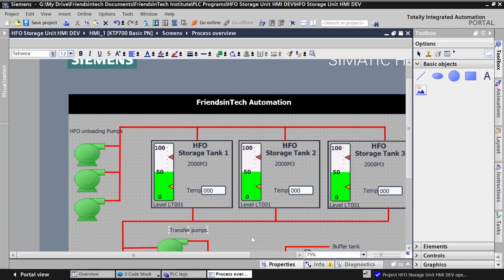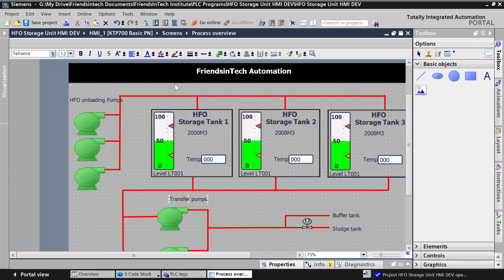So the next thing we do is tag configuration, how to link your PLC tags to your HMIs. But before we can do that, I think in our next video we can do another HMI design, how to design another screen for pump control, okay? For pumps, or basically for motors.